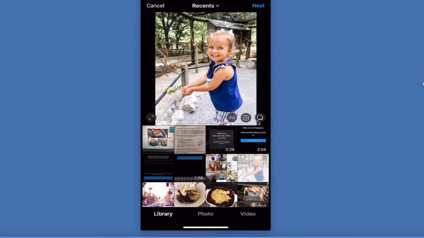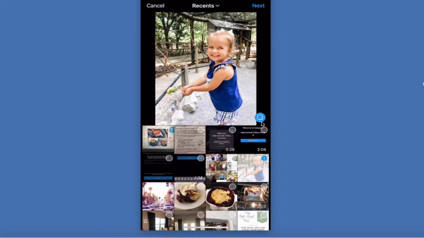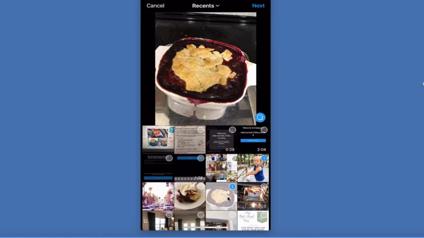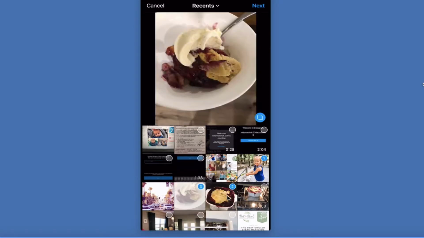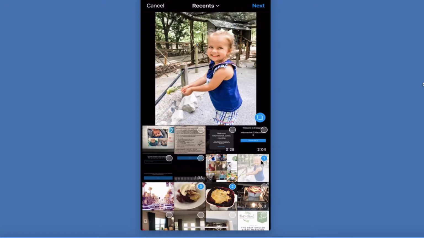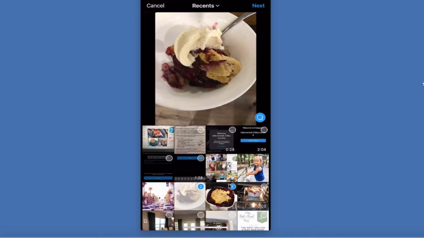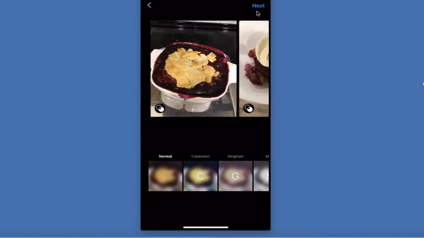If you wanted to do a carousel, you would select this button right here, and you can select up to 10 photos. They're going to go in the order that you select them. So if you want to change the order of what's the first photo, you would just unclick that one, and then that would be the first photo. Okay, and then I'm going to hit next.